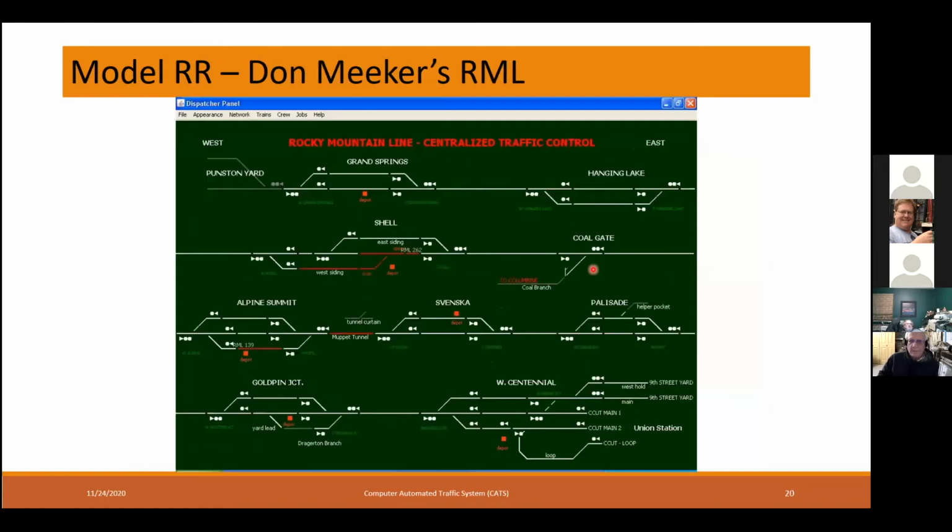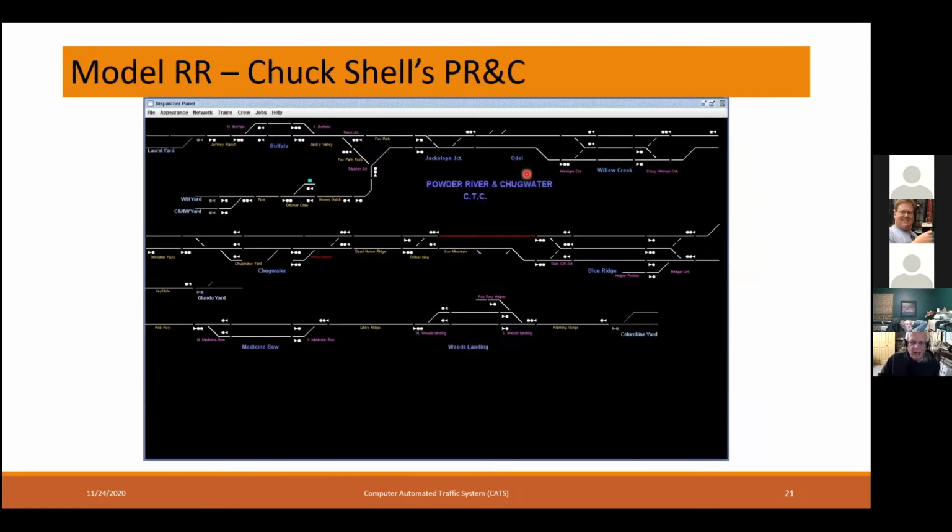Another example. This is Don Meeker's Rocky Mountain line. And he customized it, again, with the use of color and fonts. This layout has been torn down, and Don is now working on the second generation of it, which will be smaller.